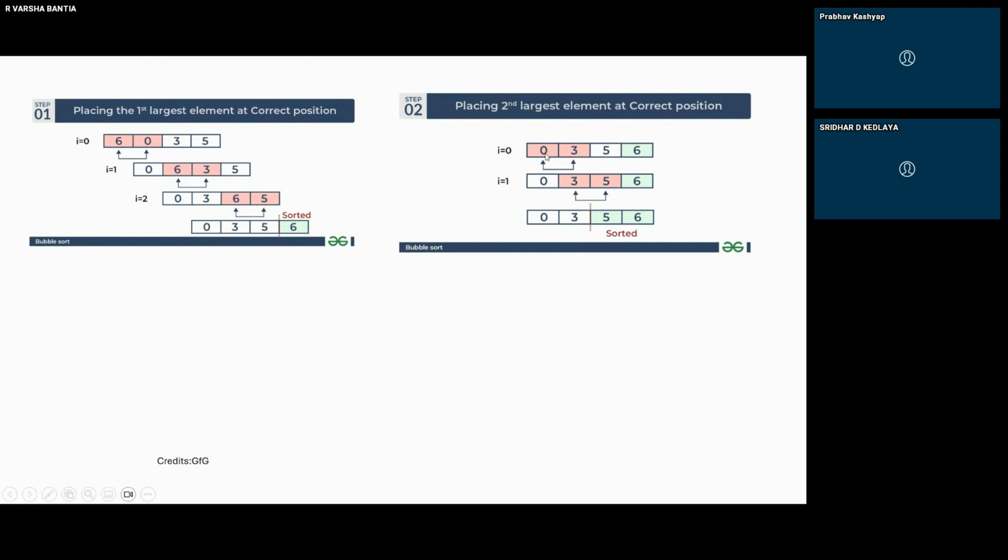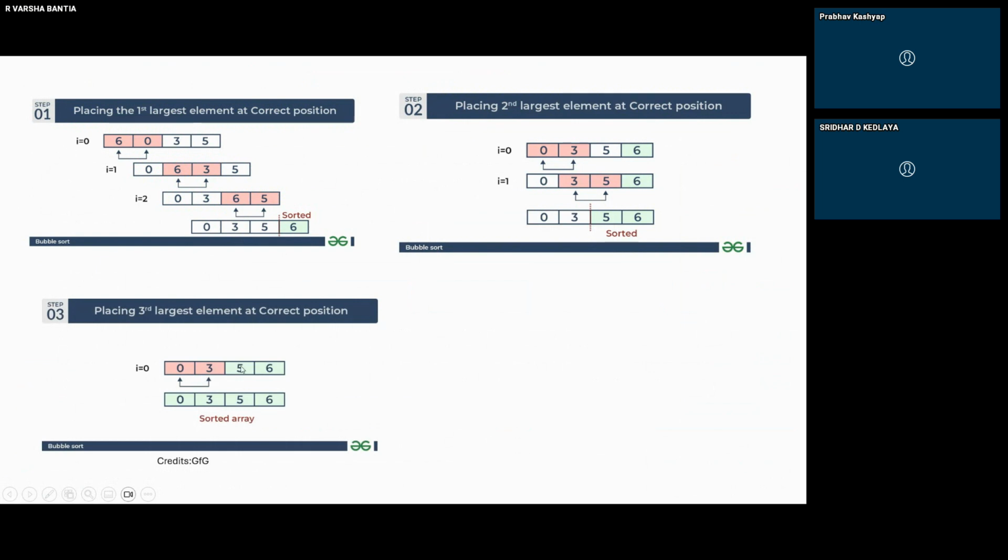Now 0, 3, 5. Again 0, 3, compare. It's proper, no need of swapping. 3, 5, it's proper, no need of swapping. Second iteration done. Third iteration: in the second iteration, 5, 6 got sorted. In the third iteration, you'll compare only these two, 0 and 3. It is already sorted, no need of any swapping. So you see, for 4 numbers, we did 3 iterations. That is, the total number of passes will be n minus 1, and the total number of comparisons will be given by the formula n into n minus 1 divided by 2.